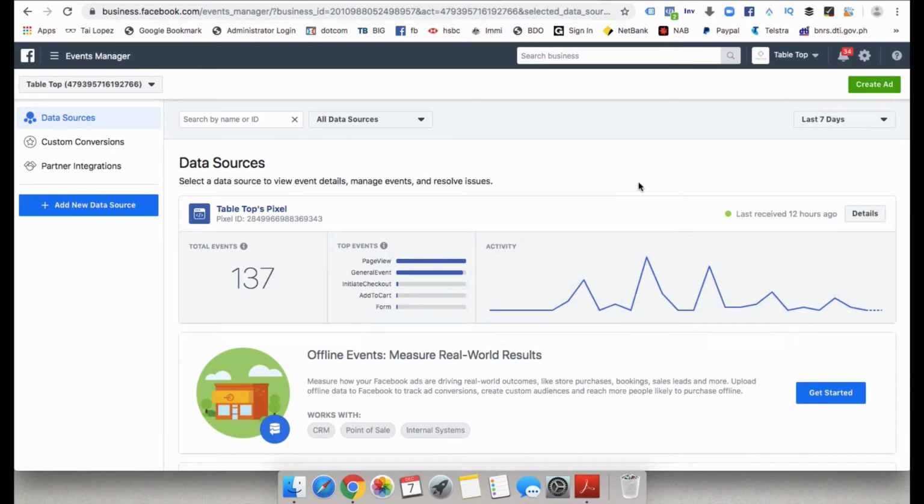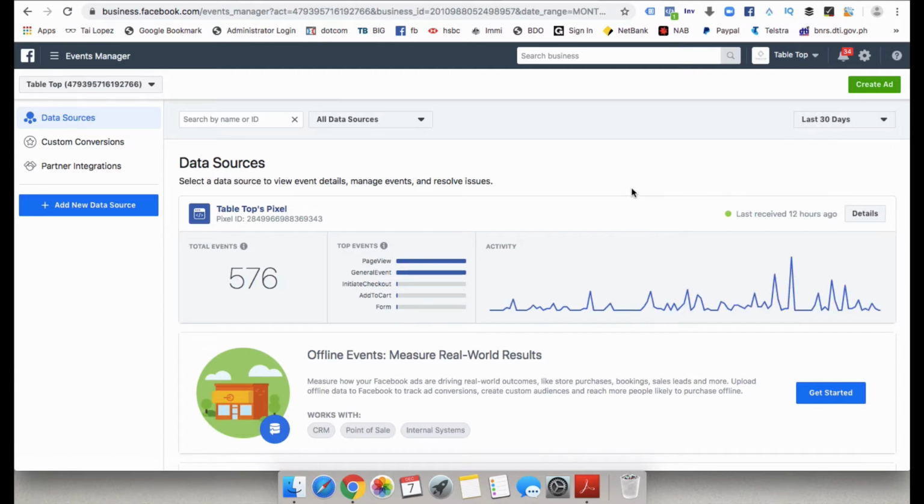Okay? So it says here the last 7 days, and we can see that there are movements over here. This pixel of Tabletop is very new kasi po yung website na yon ay also very new, so we cannot expect na madami na siyang data. If we are going to check the last 30 days, there were already 576 pixel events or total events that happened in there. And the basic ones are these. Ito pong mga ito na i-install ko so that I will be able to monitor the movements or the data that Pixel is gathering.